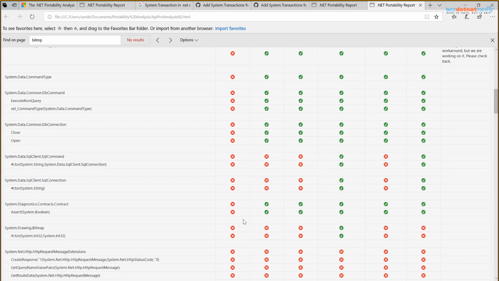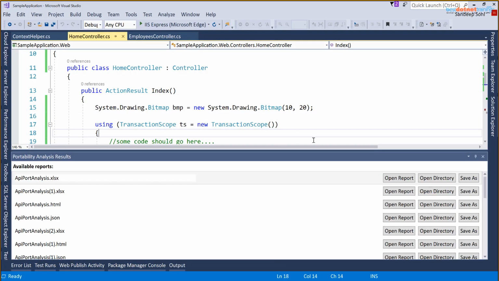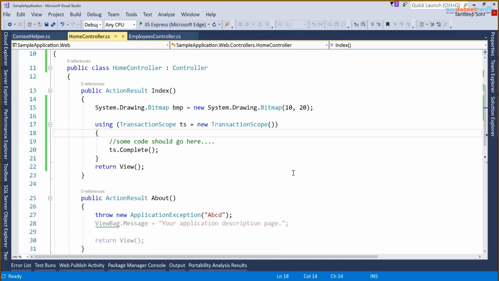So this is an excellent way of figuring out what is supported in our code in the different versions of .NET Framework. This is going to be very, very handy. So two things we have seen. One, what is supported in my project and not supported in my project. This is at the project level.